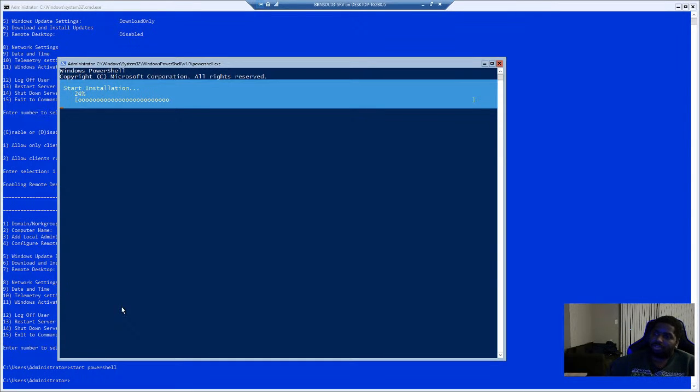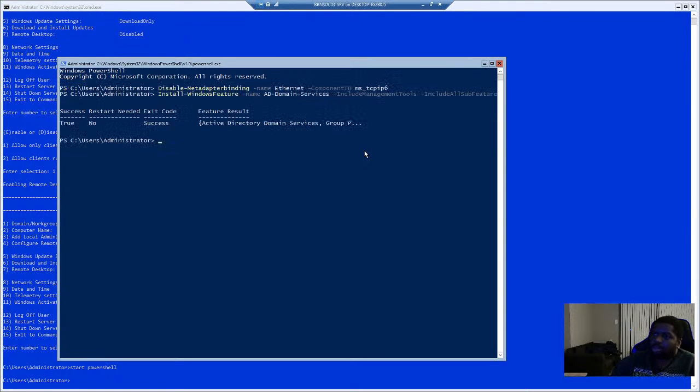Just give this a few seconds while that's installing. It shouldn't take that long, only maybe a minute, maybe 2 minutes tops. So just keep that in mind. Okay, now that that is installed, what we're going to do next.